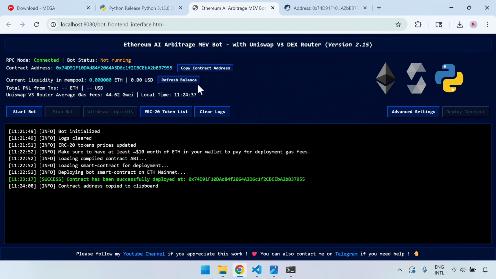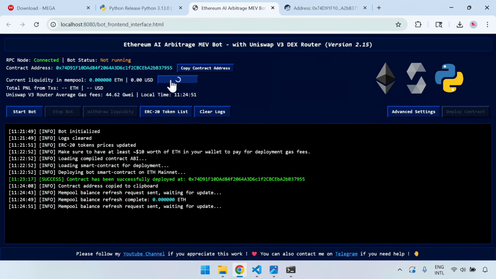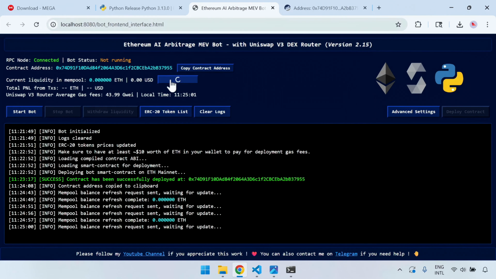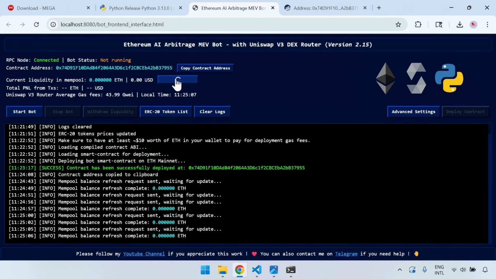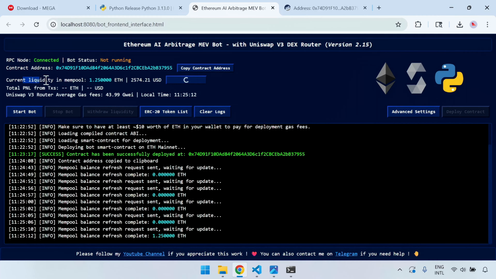Now we wait for the bot to receive the Ethereum, which can take up to 1 or 2 minutes. Here I'm going to hit the refresh balance button. As I said, it can take some time, generally 30 seconds to 1 minute. So let's click the refresh button until we see the amount appear in the current liquidity in mempool. Great, as you can see, the liquidity is now in our bot.